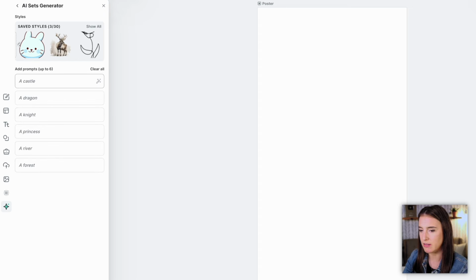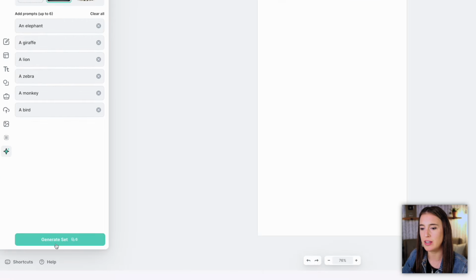So I might say an elephant, a giraffe, a lion, a zebra, a monkey, and a bird. Then I'm going to select which style I want these in. So let's try this kawaii style first, and then I want to click Generate Set.